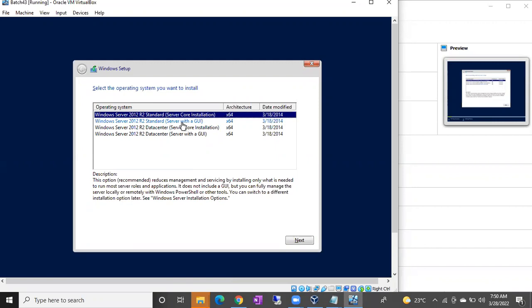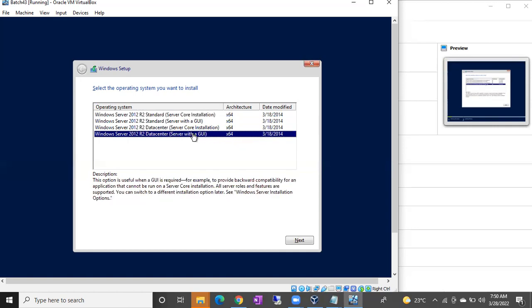But guys, again I'm saying, choose the second option or the fourth option, which is GUI. If you choose the first option or third option, this is a command-line installation. You don't get anything. You will simply get a command prompt screen after installation. You cannot make use of the machine. Again I'm saying, don't choose the first or third option. Choose GUI, either Standard with GUI or Data Center edition with GUI. I'll go with the fourth option, or blindly select the fourth option, go next.